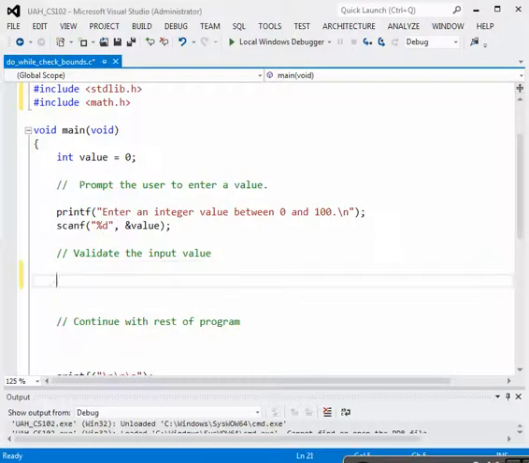And that means we want to continue to stay in the loop as long as the value that's entered is outside the bounds 0 to 100. So we will have a loop for that, and this loop will ensure that our program will not continue until we get a value that is within the range that we've specified.